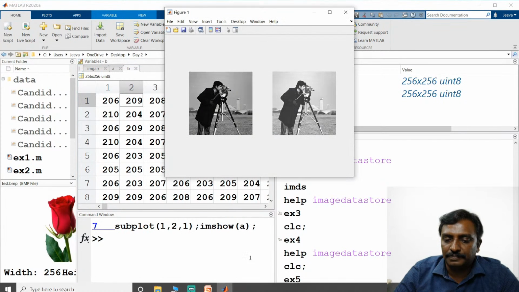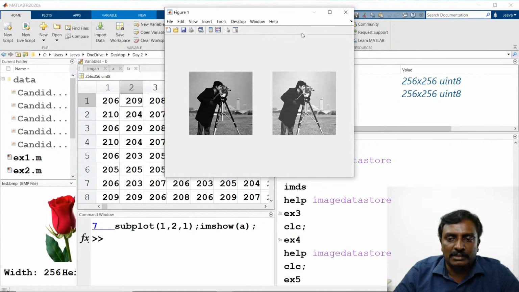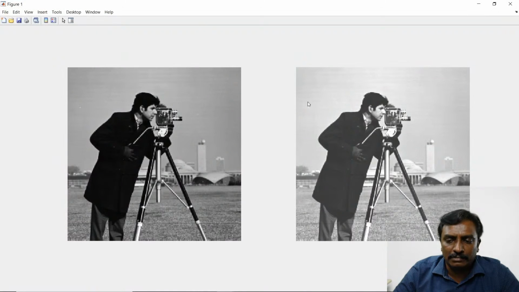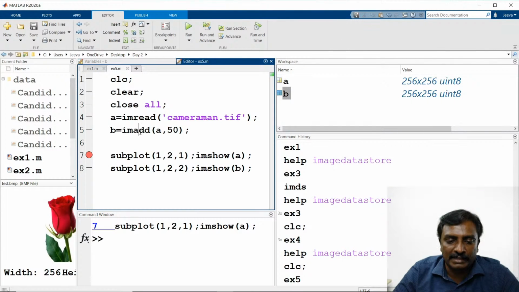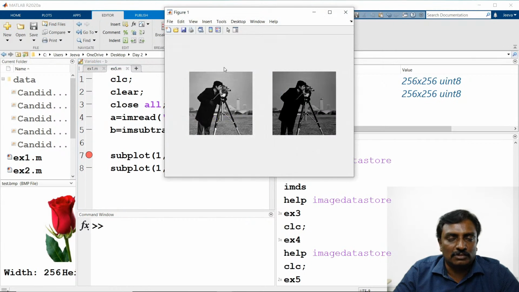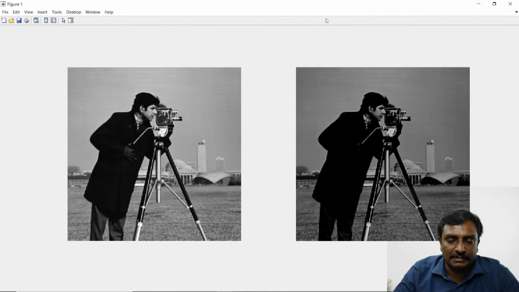So when you add to a pixel, it changes the intensity. The contrast will be enhanced by intensity adjustment. This is a simple example for image addition. The same thing you could do for image subtraction also. Instead of imadd, just put imsubtract. That will decrease the value. Run the program and check. This will decrease the value. imadd and imsubtract.